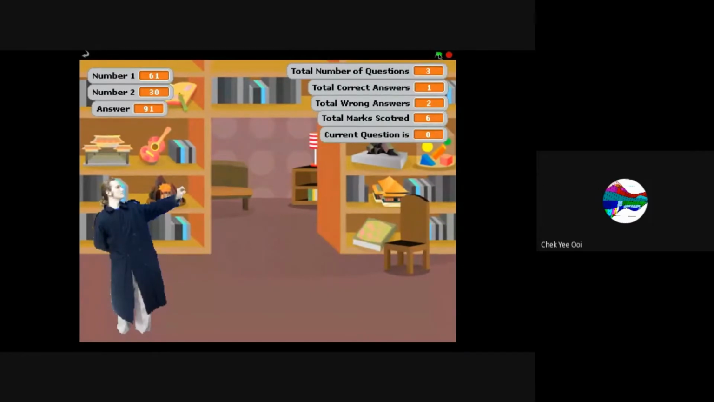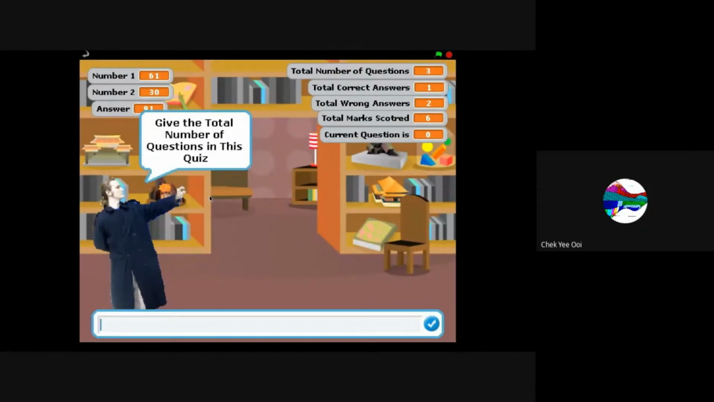So we start this again. Each correct answer is 2 marks. Then total quiz. Let's say we give 5 questions. We enter. So 93 plus 7 is what? First question. Number 1, number 2, answer. The answer will be 170. You see the total number of questions, this our key is 5. The correct answer, we haven't answered any question. Total wrong answer, still 0.